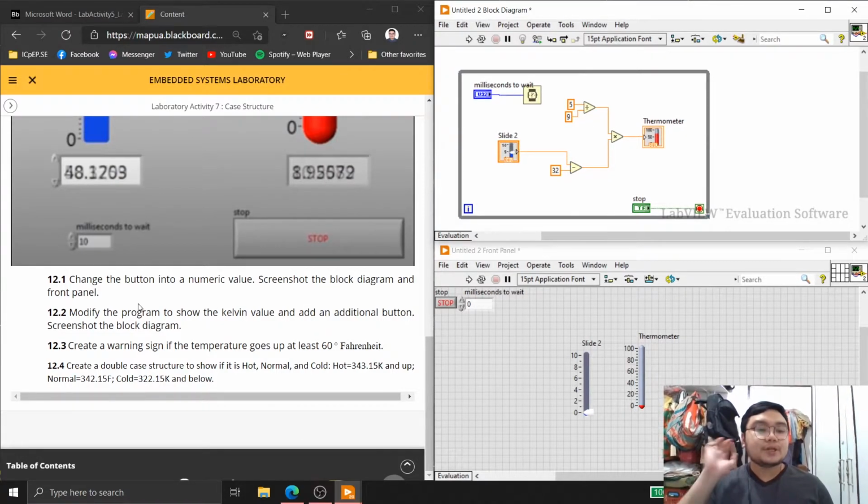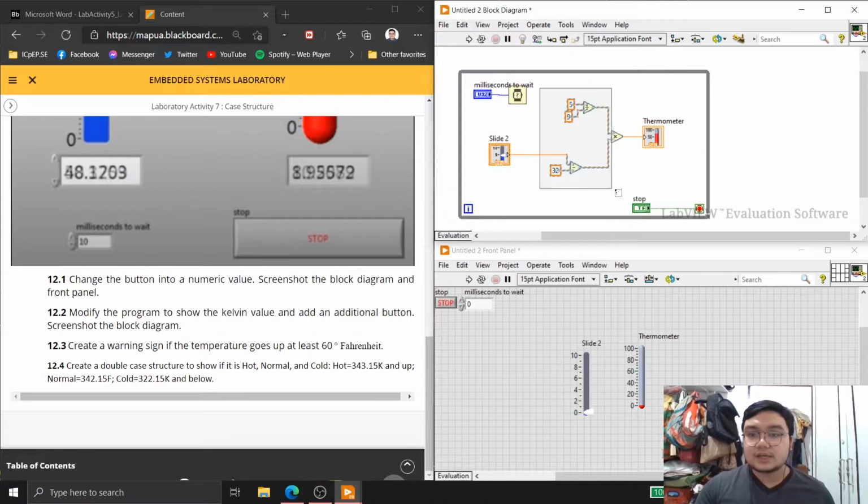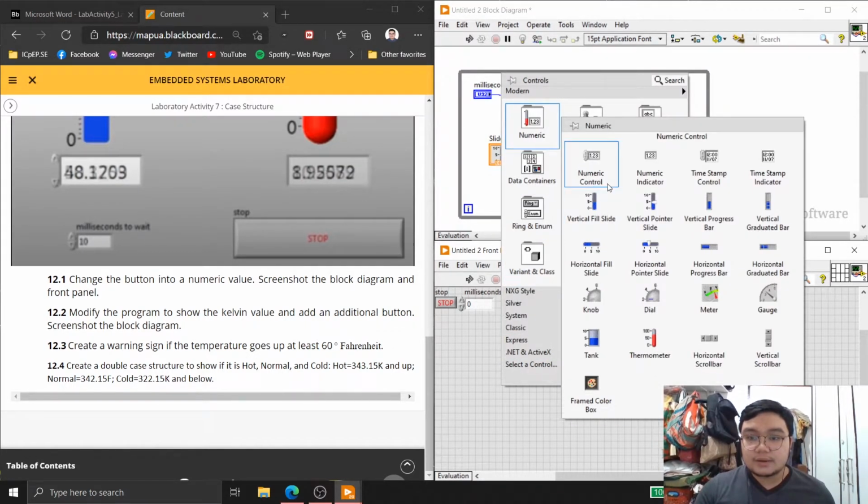So as for the 12.1, change the button into a numeric value, screenshot the block diagram and the front panel. So how can we change the button into a numeric value? So basically we need to create a case structure here. So we can create case structure here by right click, structures, case structure, and then drag. So we can create a button here. I mean create numeric control.